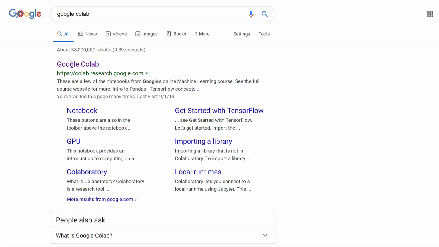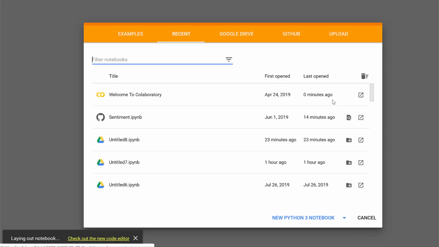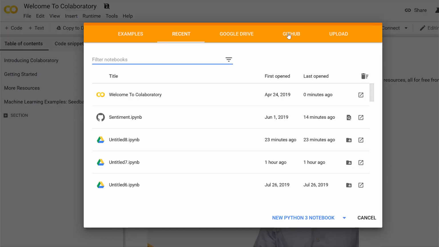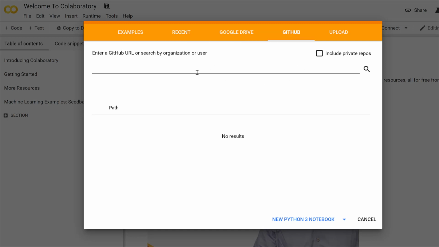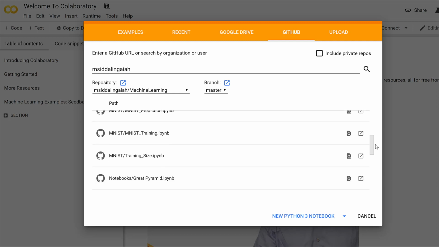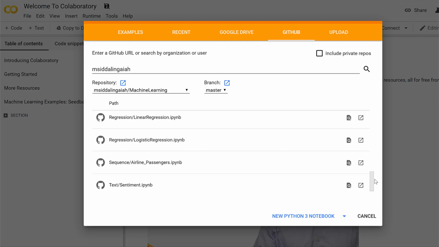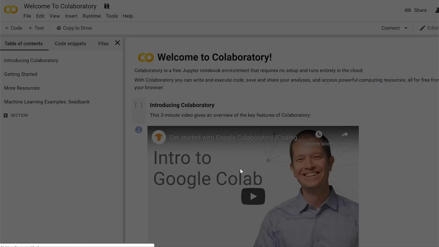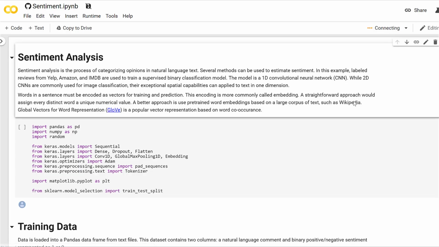So first, let me open up Google Colab, and I'm going to open up one of my notebooks from my GitHub page. So I'll click on GitHub over here, put in my GitHub repo. Of course, you can get this from the course resources. And let me scroll down, and I'm going to look for the text sentiment notebook. And this one needs some data. It needs the training data. It also needs these glove vectors.